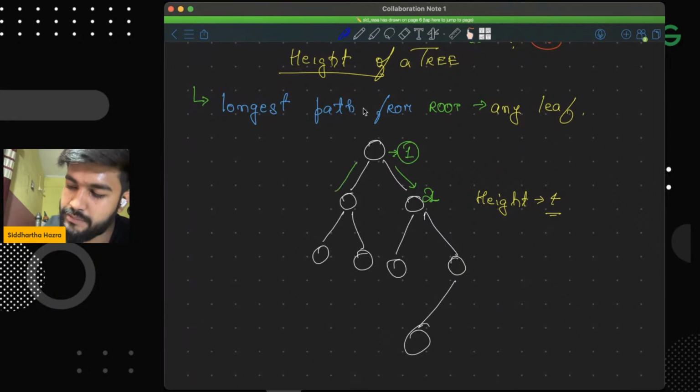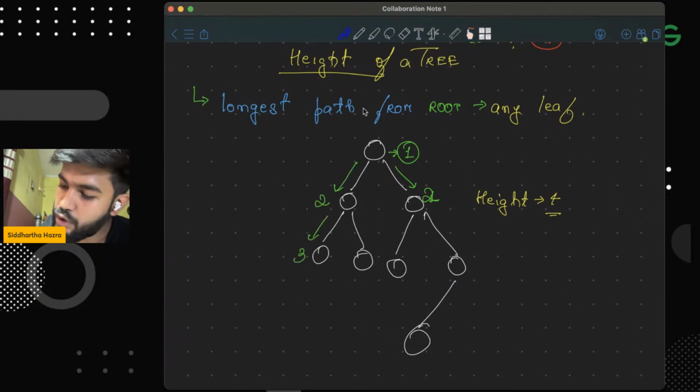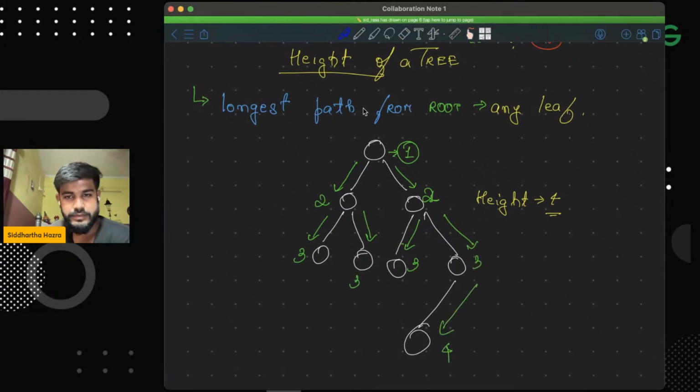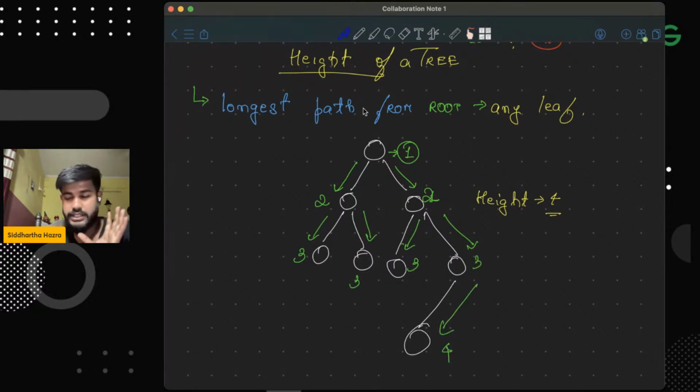And here also we would do the same thing. 1 plus 1, that is 2. 2 plus 1, that is 3. 2 plus 1, that is 3. 2 plus 1, that is 3. 2 plus 1, that is 3. And 3 plus 1, that is 4. Okay, we can do this.